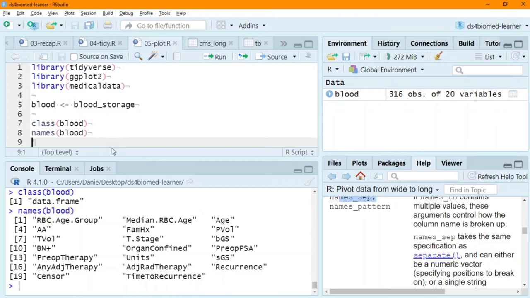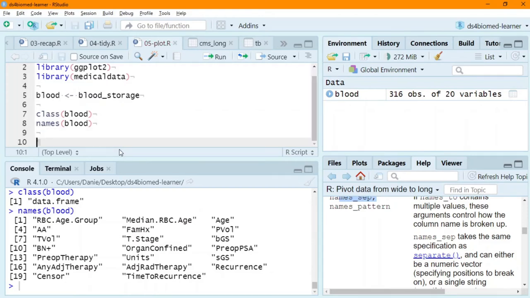All right. So looking at this data set, the variable of interest is the recurrence column. So that's going to tell us whether or not someone had a recurrence of cancer. So that's the column that we're interested in. So let's look at some of the descriptive statistics for this column.